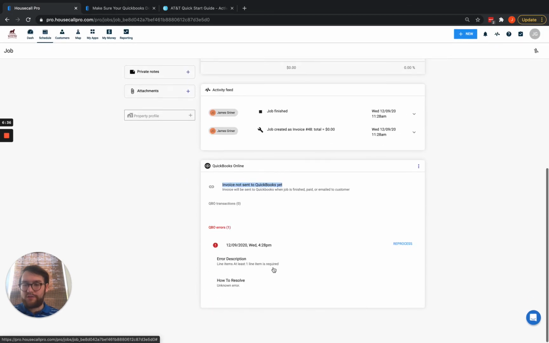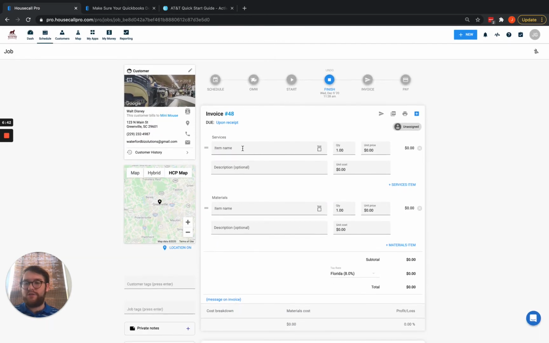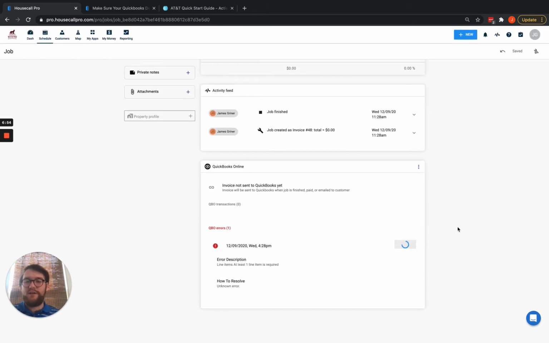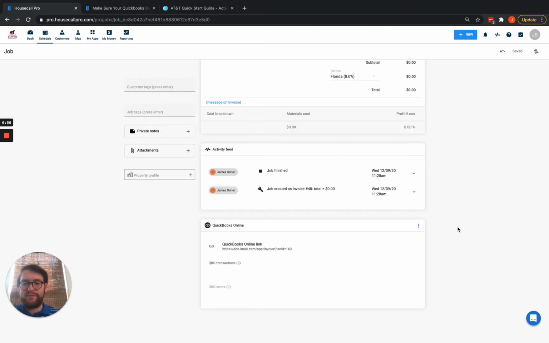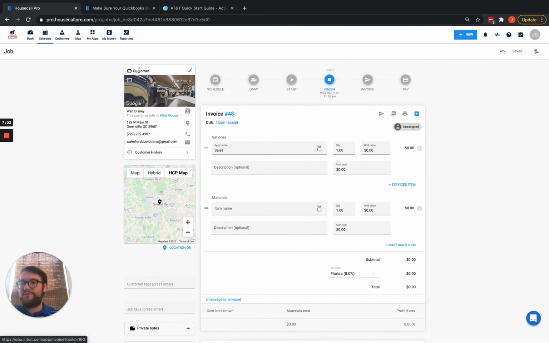Now it went ahead and threw some errors, and it's throwing this error because it does require at least one line item to be on here. So we do need to put a service. So I'm just going to put sales, but I'm not going to put, again, any unit price, any description, anything. This is literally all by itself, and then I'm going to reprocess this. Once I do that, it's going to go ahead and push over a QuickBooks link for us.